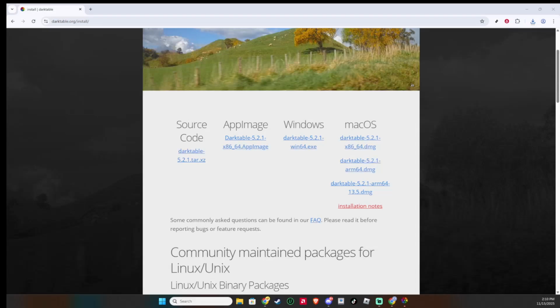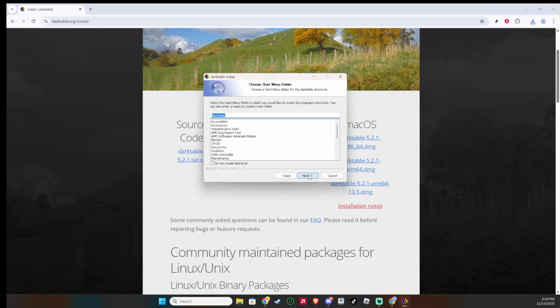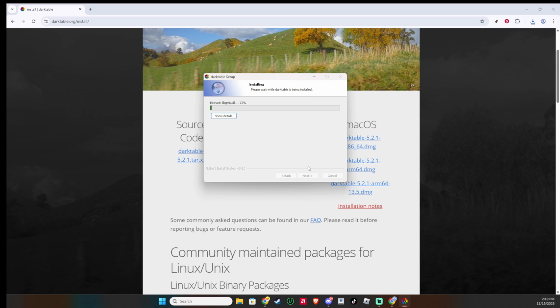Once you've clicked the download link, the Darktable installation file will begin to download. Keep an eye on your downloads bar or folder, as this is where the file will appear. Depending on your internet speed, this may take a few moments. Once the download is complete, click on the file to open it. This will initiate the installation process.